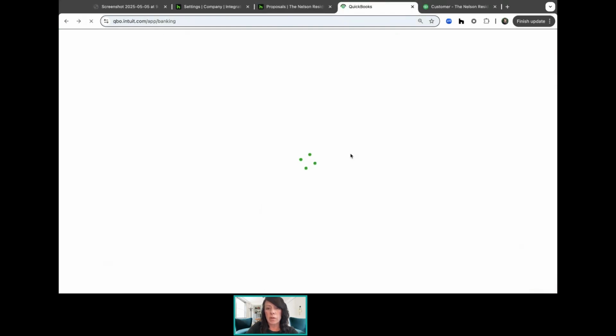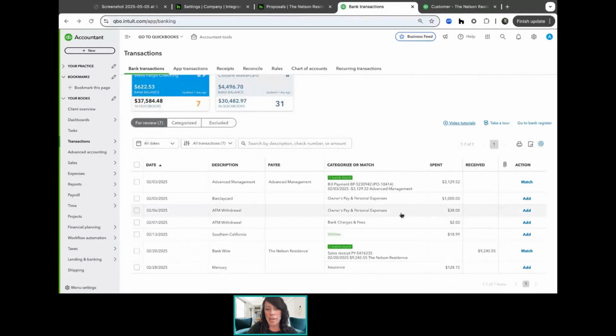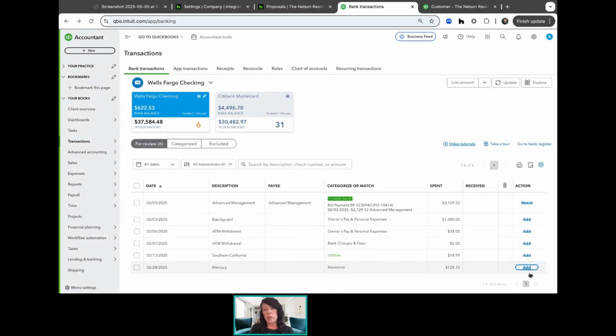And if we come here to our QuickBooks bank feed, okay, there we go. So now you have that match right there. We've got our sales receipt and you can just go ahead and click match. With the QuickBooks integration, you want to make sure you are matching your Houzz Pro transactions.